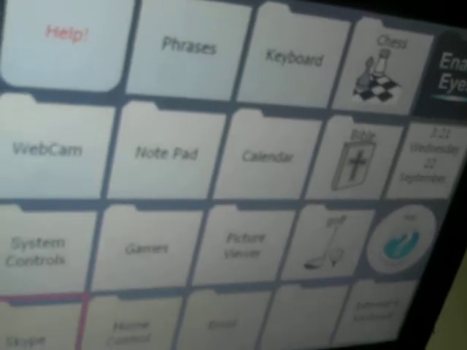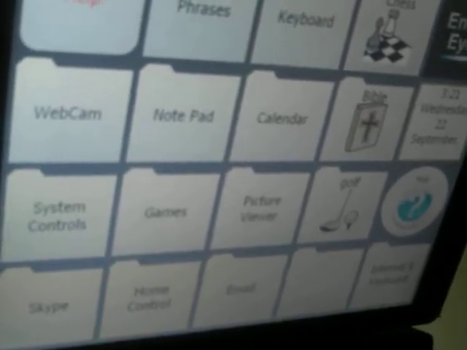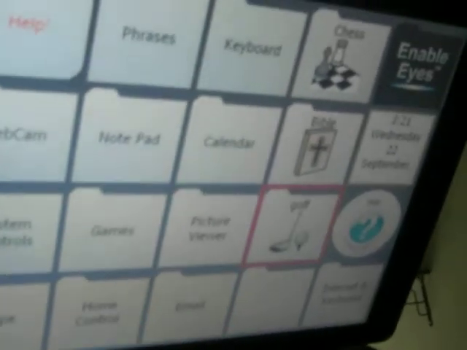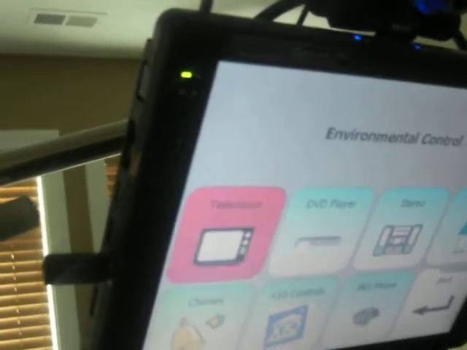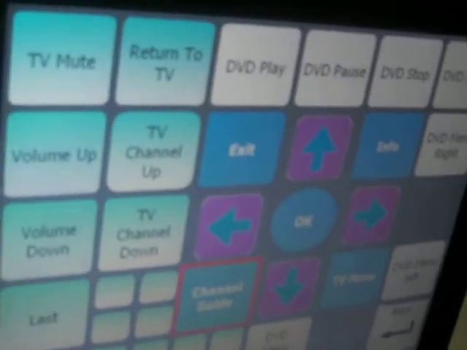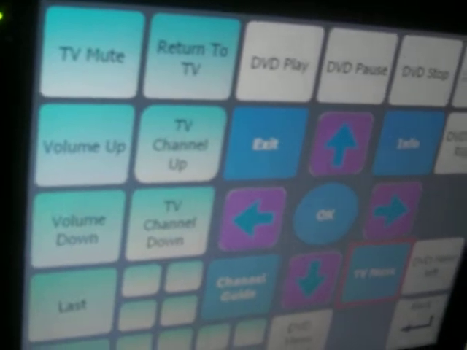Let's first go to, this is where you have your keyboard, set phrases, your home controls which control your television, etc. Email, internet, Skype, and games, etc. Let's first go to your home controls, Dad. Okay, so let's go to TV. Okay, now you can see, let me just focus on this. This is like a normal remote control that has been pre-programmed for his TV.